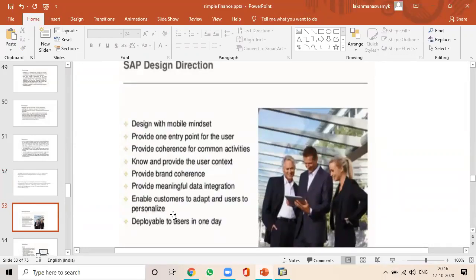For example, I like Calibri font. I'm just giving an example. Some of you may like Times Roman font. So you can also customize in the apps the font sizes and font formats. Of course, Calibri and Times New Roman fonts are not available. I'm just giving one example.